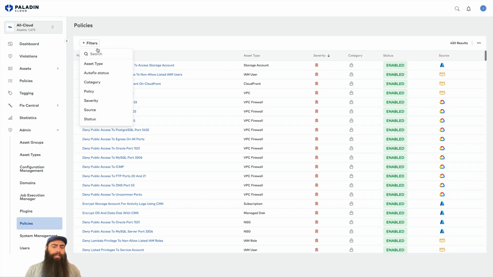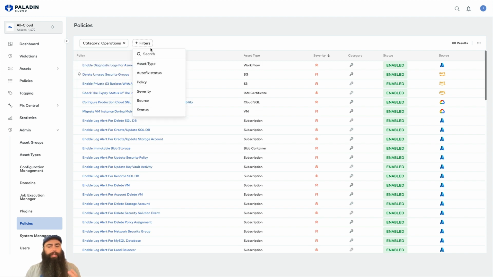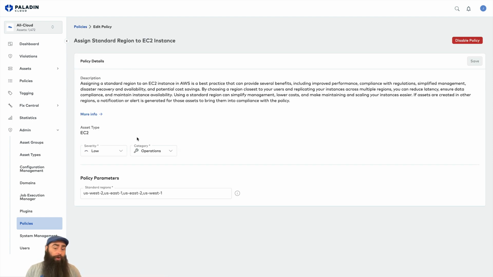Let's look at an operational policy for region deployment. If we roll out resources in Central Europe, we could add that region here. We could also adjust the classification of this policy for our organization. We could change how severe we want the issue to be considered and reclassify it if our organization feels a different category better fits. Asset groups are the cornerstone of Paladin Cloud.